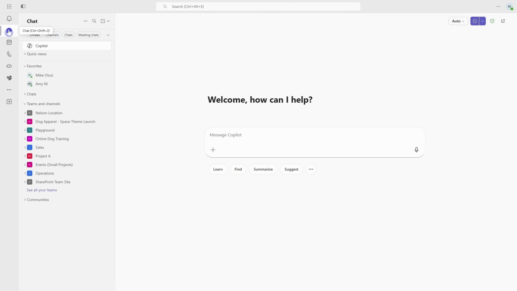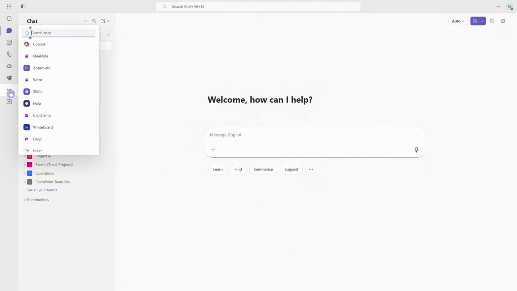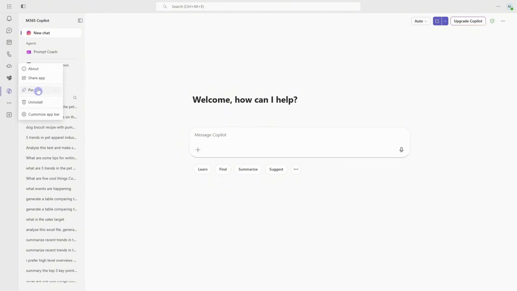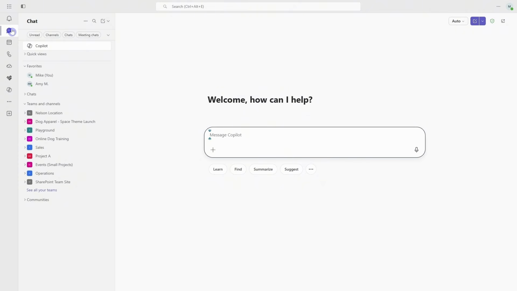However, if you want to access the full Copilot app, then we can select these 3 dots on the left navigation and we can locate Copilot. For me, it's at the top, but you can also use the search bar to locate Copilot. So if you are going to be using Copilot regularly, then I recommend right-clicking the app and then pinning it to the left navigation. Now it will remain there for easy access.